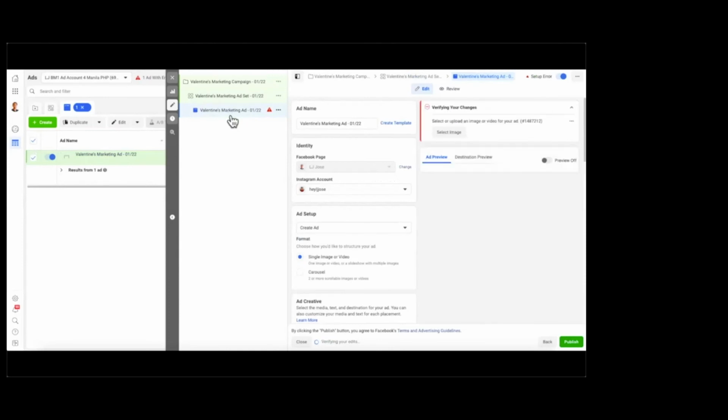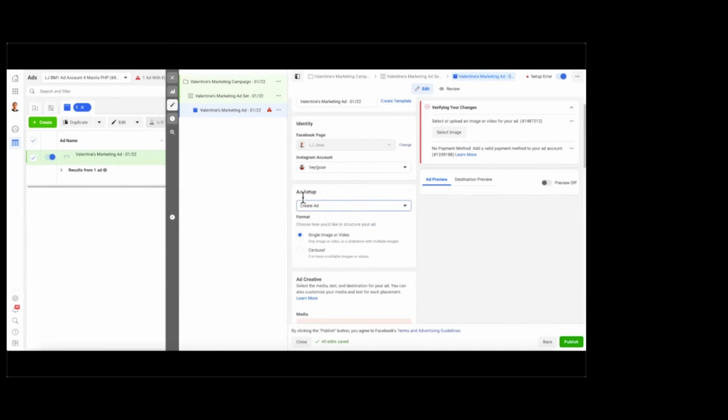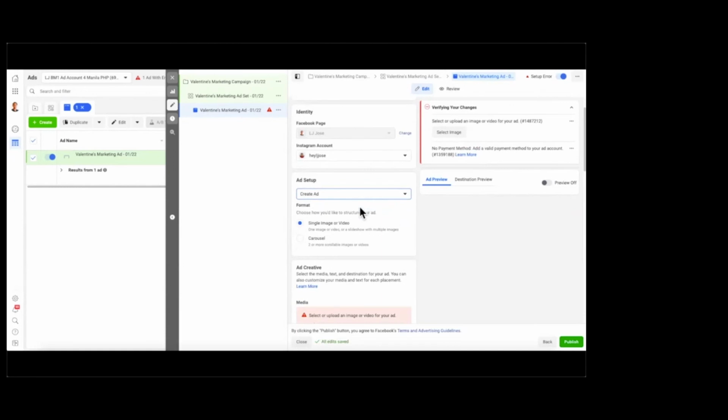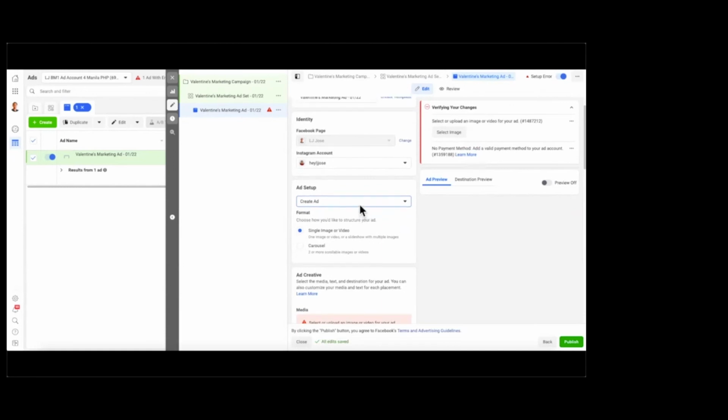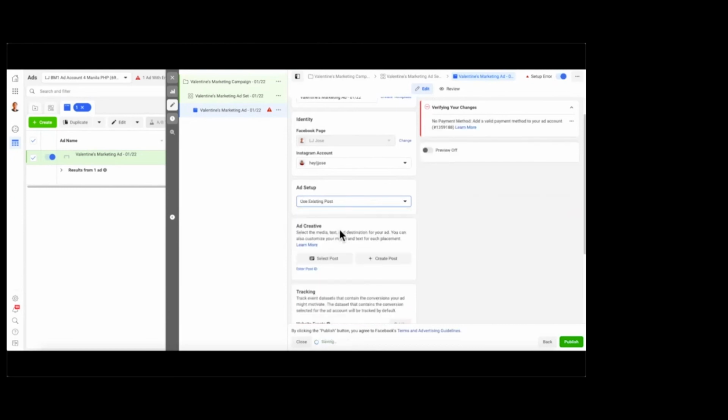right? So this is the ad level. We now see the ad setup area where we have an option to either create an ad or use an existing post. So this is what I was talking about earlier. All right. So just make sure that your Facebook page and Instagram account that you will be using are selected correctly. Okay. And the ad setup, again, as I mentioned, you can just create the ad from scratch and everything else that I discussed earlier. But we'll go ahead and click use existing post.